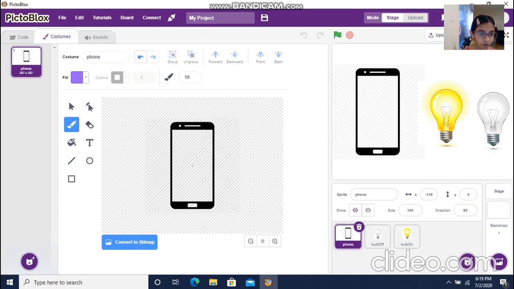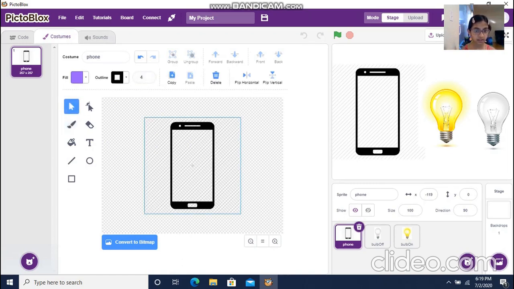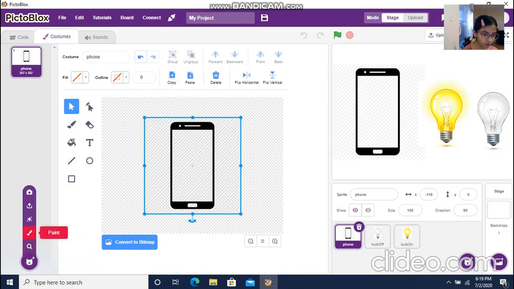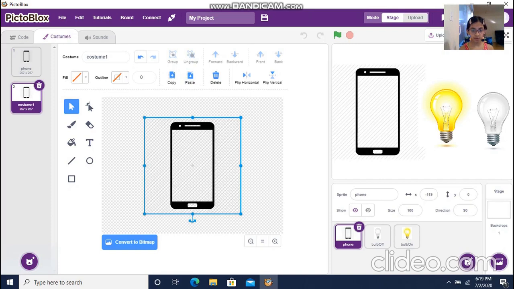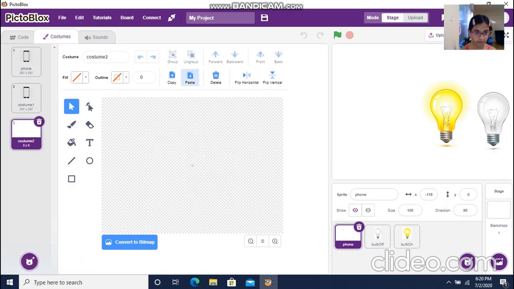So I'm going to go to select. I'm going to select this. And you can see this here. I'm going to copy it, and this will stay right there. I'm going to go to the paint, and there's nothing here except costume 1 written here. And now I'm going to paste it, and you can see another one of these here. We're going to have to do that 4 times. So you can see, copy, then I'm going to go to paint and paste.